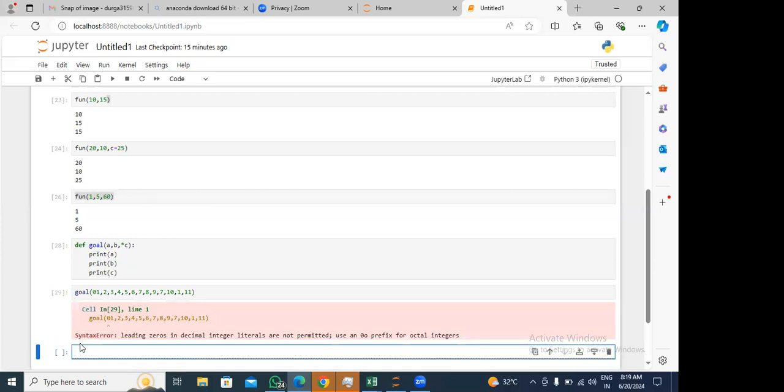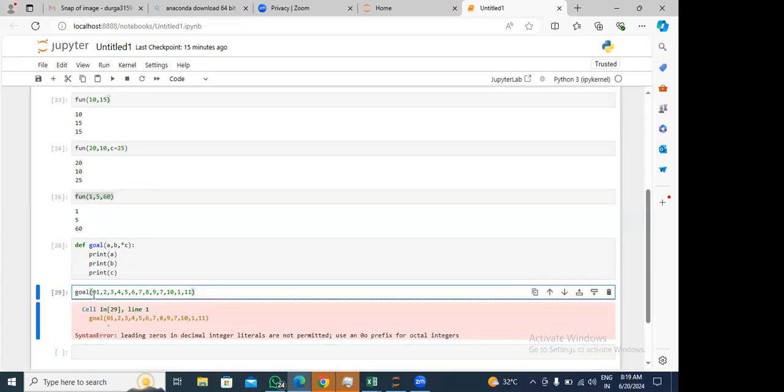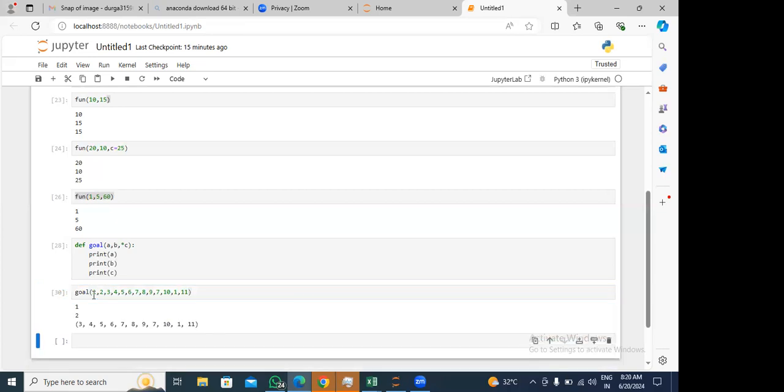If I press enter, see, it has taken A value as 0, B value as 1, and the rest of all the values, 2, 3, and so on, as a tuple. It has taken it as a tuple and stored it inside, right?